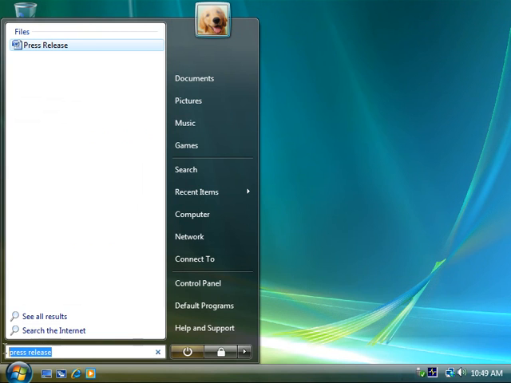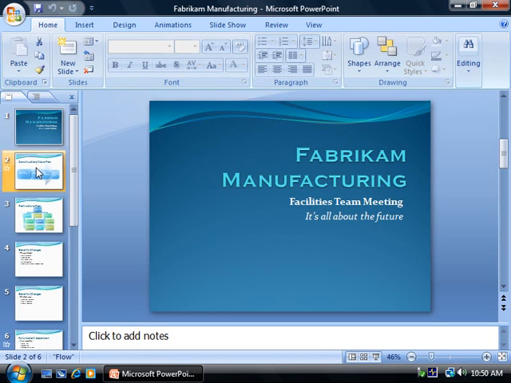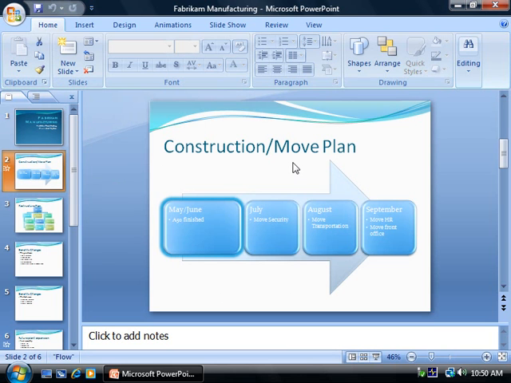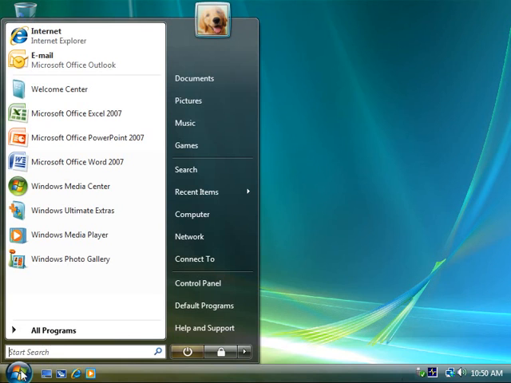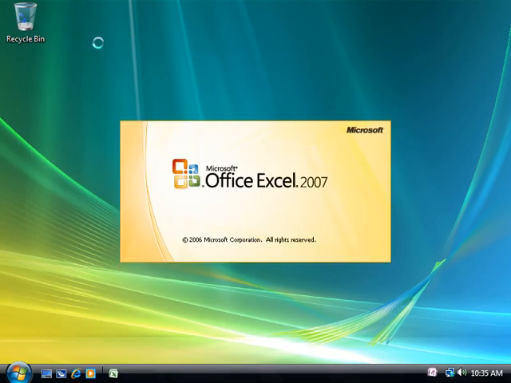I can use Windows Vista to speedily search in the contents of Office documents too. Now, which file listed the upcoming move plan? There it is. And there's the reference to move plan. Searching in Windows Vista is so convenient and fast, I can even quickly open a program here instead of hunting through menus and folder structures.